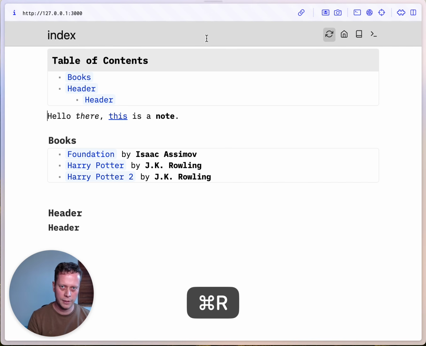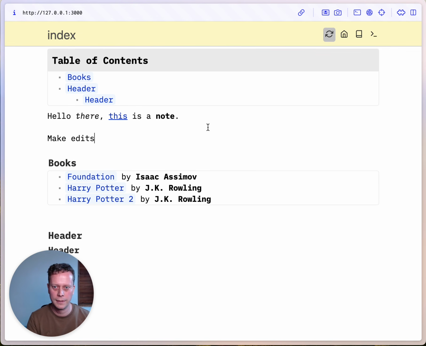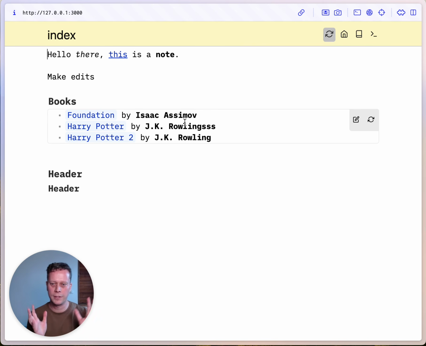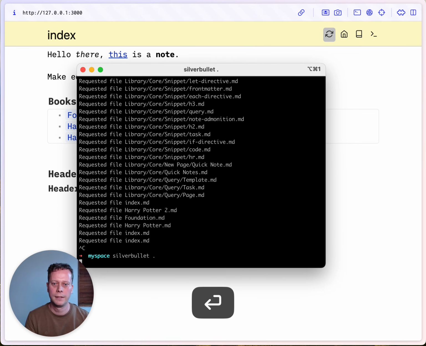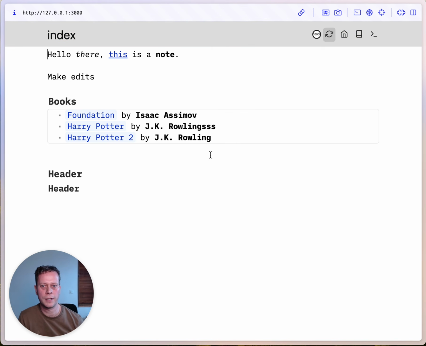But if I now reload, everything is still there. Everything still works. I can make edits. I can change the author to Rowling's. And everything still works. All functionality is still here. The queries still work. Like everything is still indexed and things like that. And then after you reboot the server again, all my local changes made on the local device will sync back and are stored again.